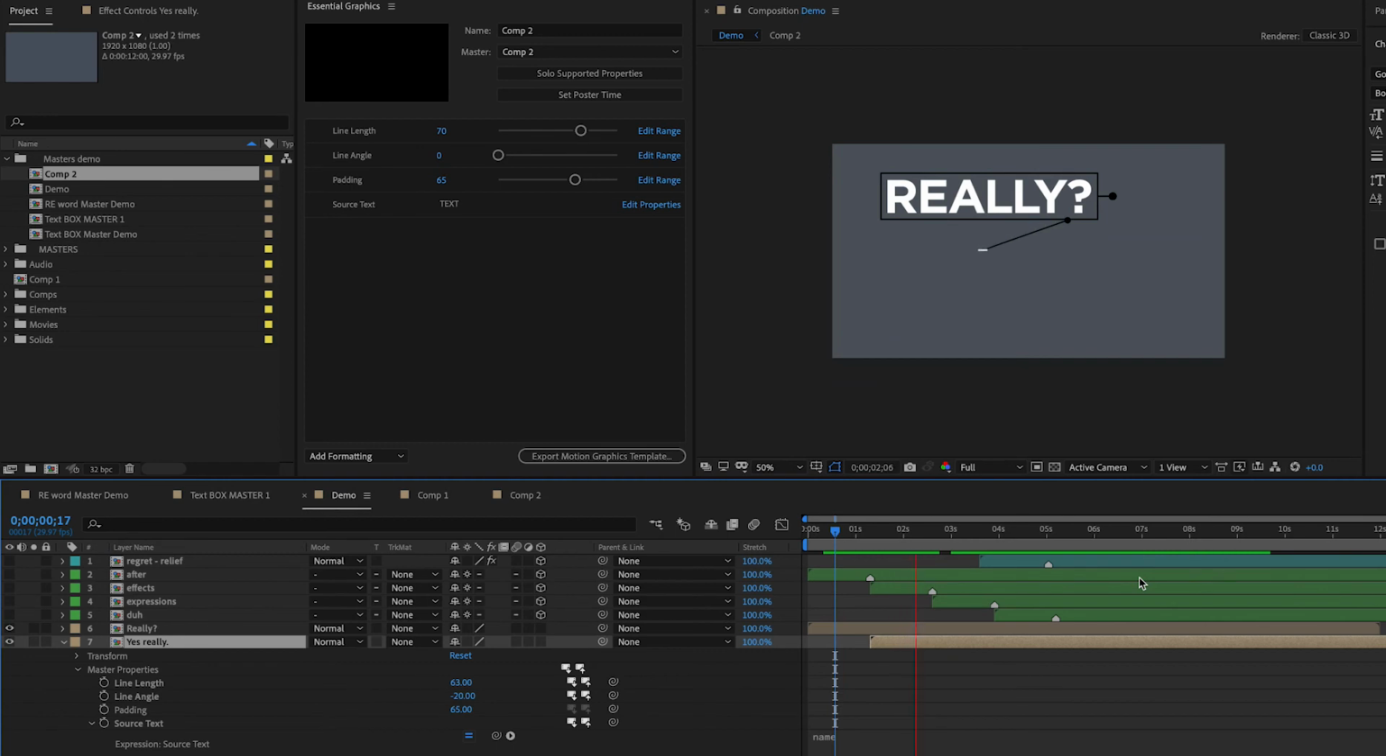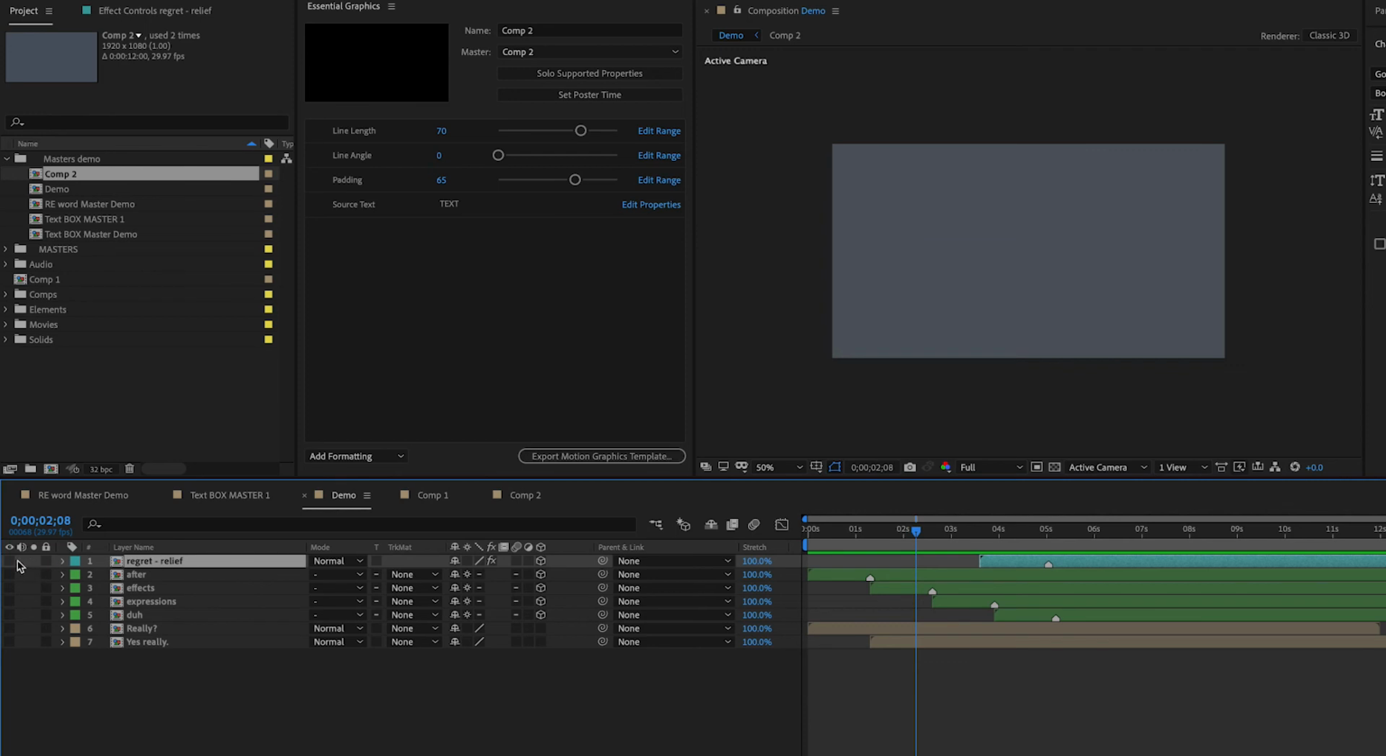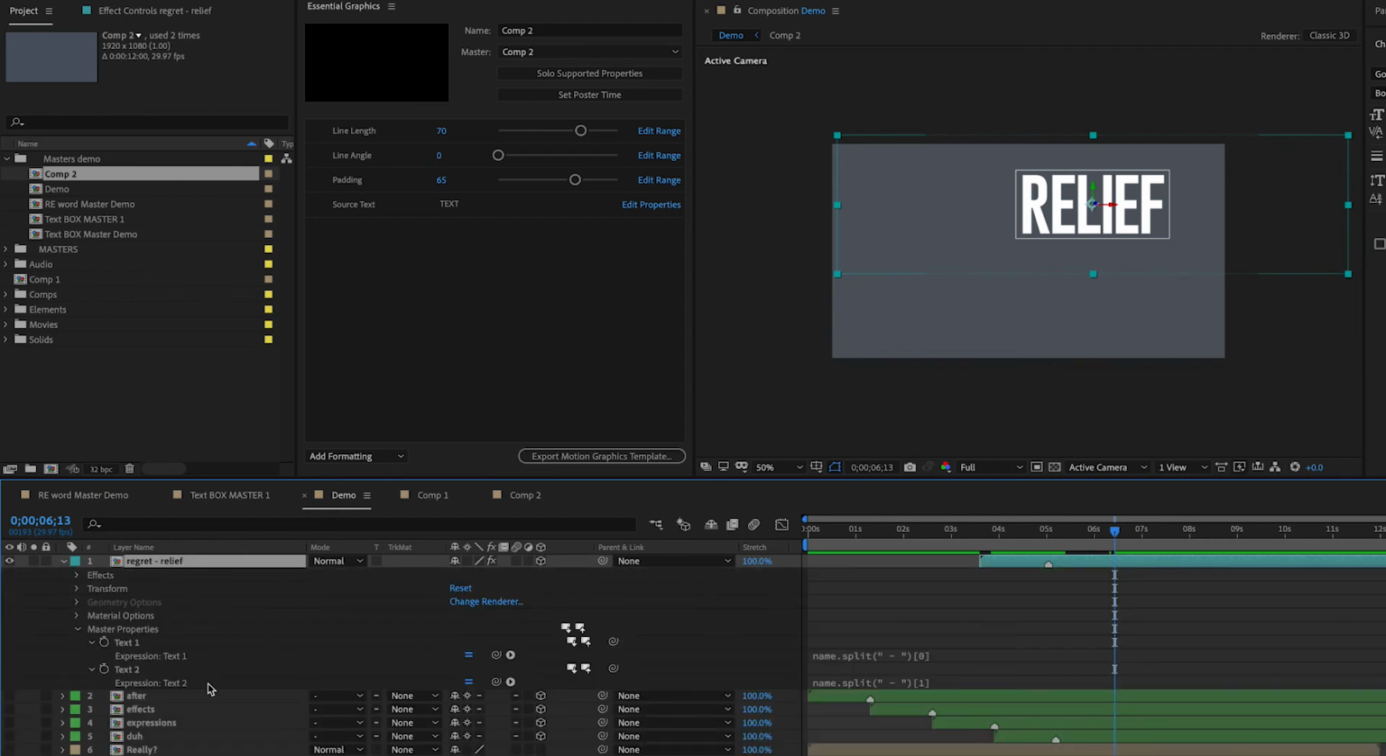So we've used master properties within After Effects to kind of just make things easier here, which again, we've already walked through. But that was that. And then this other one was a little bit interesting because the text box changes size. And this is also getting its text from the name. So in this one, Master Properties has two texts. That's all this one really has, is two texts. So text 1 and text 2.